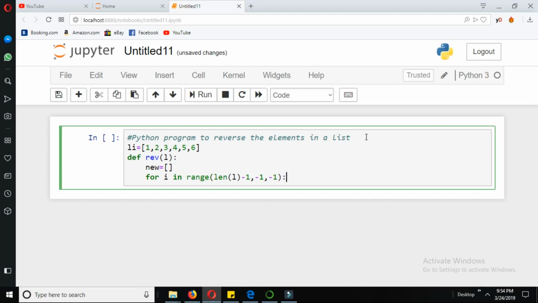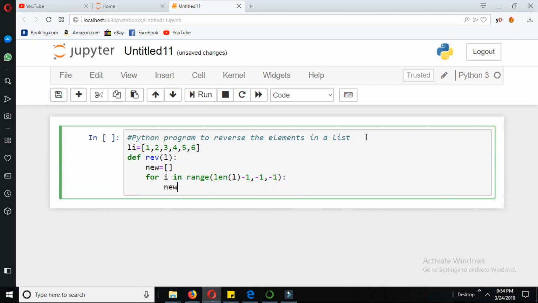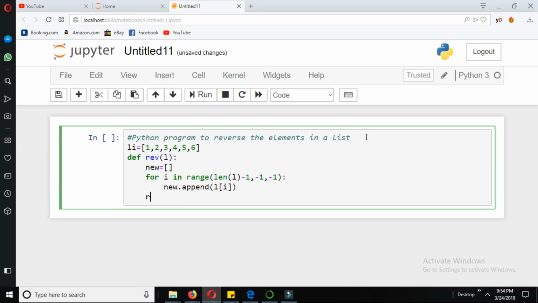Now new.append. We will append the value at index i into our empty list, which is new. So new.append(l[i]). Now we return new.